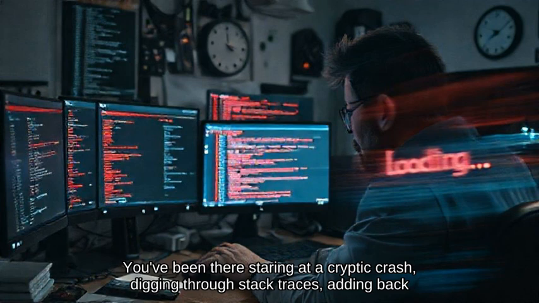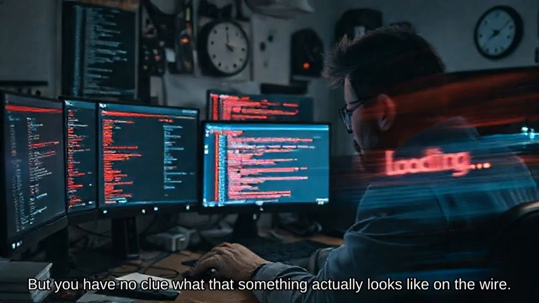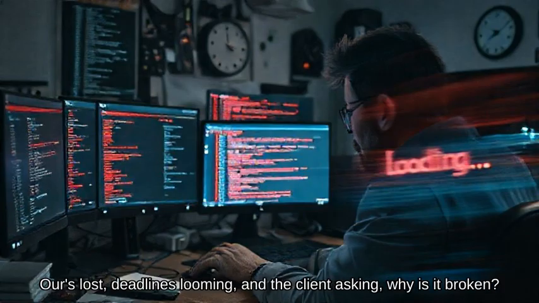You've been there, staring at a cryptic crash, digging through stack traces, adding printlns, only to hit a wall. The UI freezes. The API returns something, but you have no clue what that something actually looks like on the wire. Hours lost, deadlines looming, and the client asking, why is it broken?